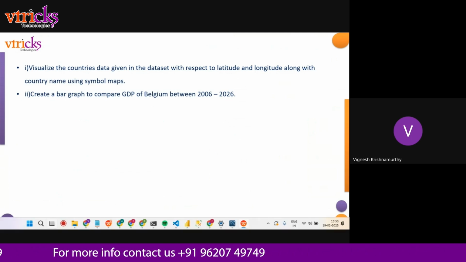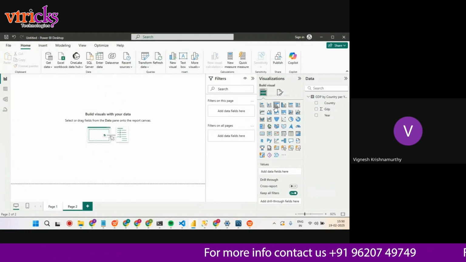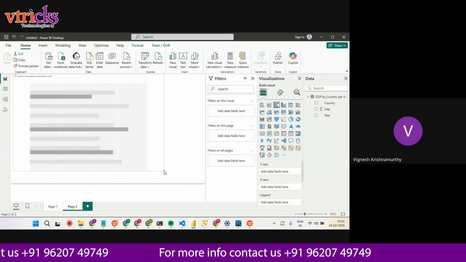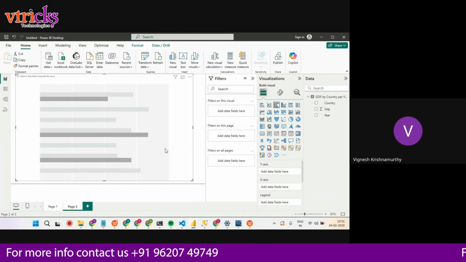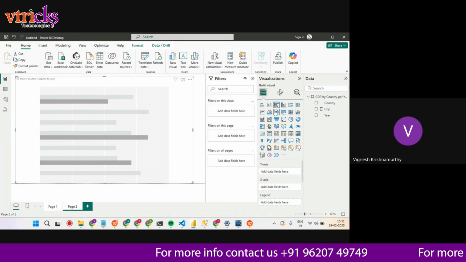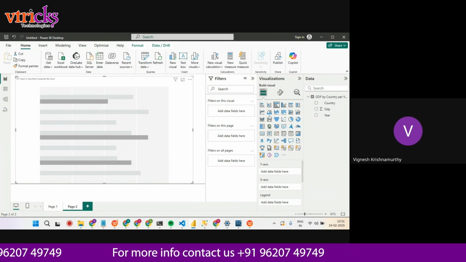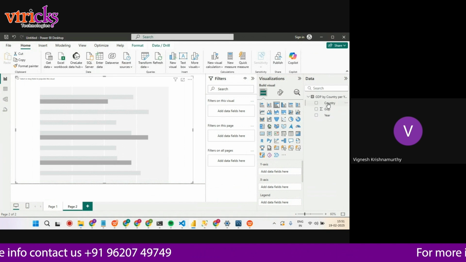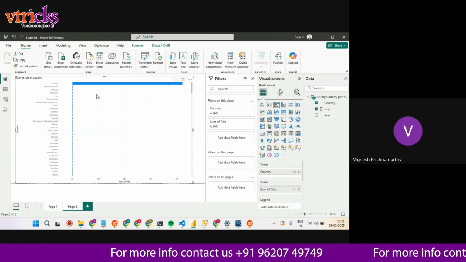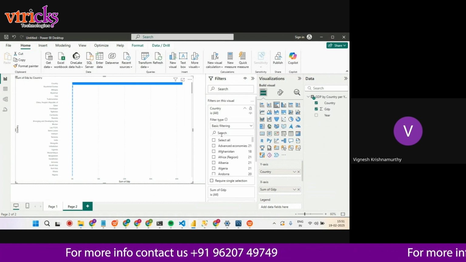So I'll just get back to practicals now, and we have to create a bar graph. We have to select the bar graph for it, either a clustered bar graph or a stacked bar graph. If you have large categorical names, you can use a horizontal bar graph, or you can use a vertical bar graph as well. So they're asking you to get the bar graph of Belgium between 2006 and 2020. We have to drag and drop the country, and drag and drop the GDP for it. We have all the countries, so we have to filter for one particular country, that is Belgium. Let me see, we have Belgium here.